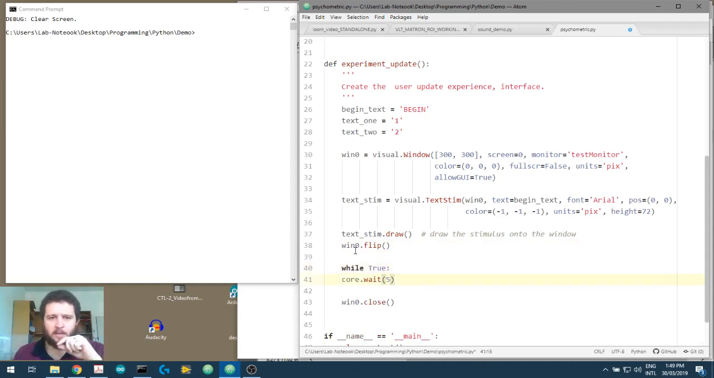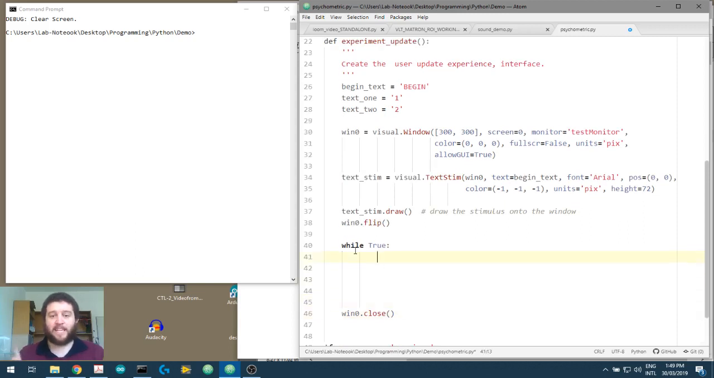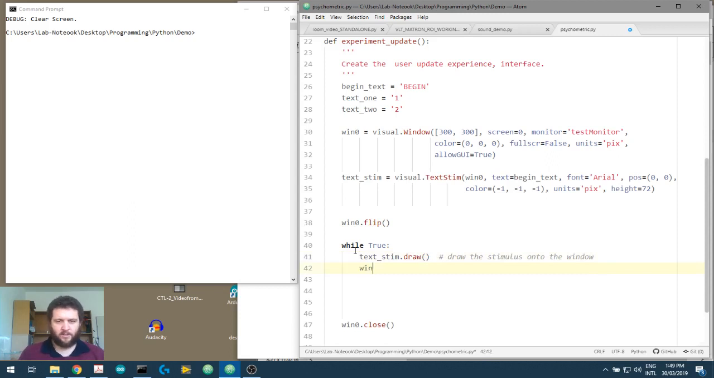So while the following statement is true, we don't want to wait anymore. We'll put this down here. We need to indent now. So while true, we want to text stim.draw and win0.flip.